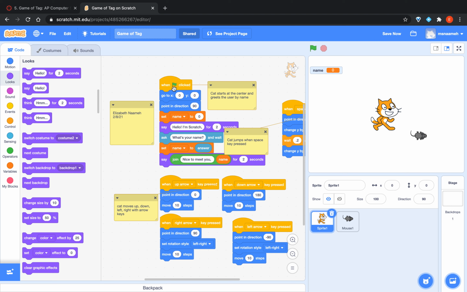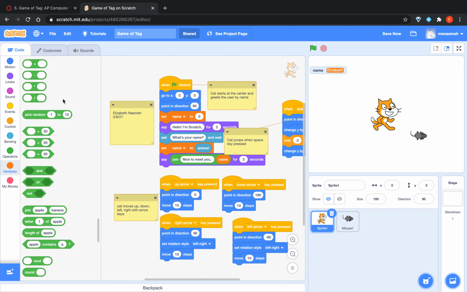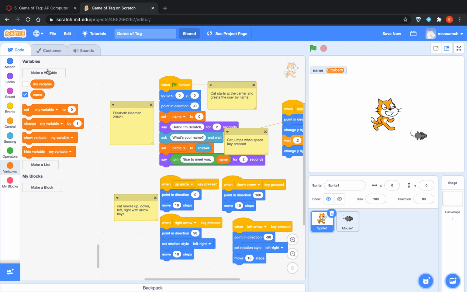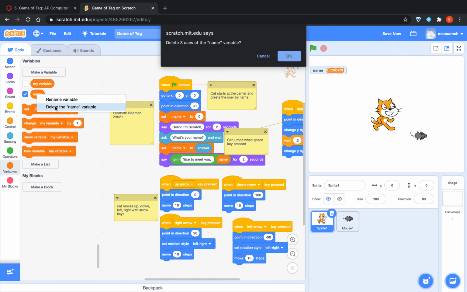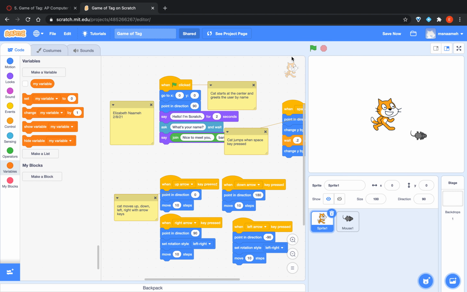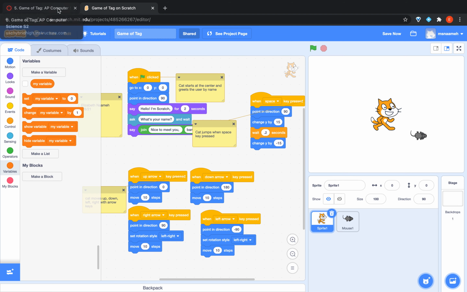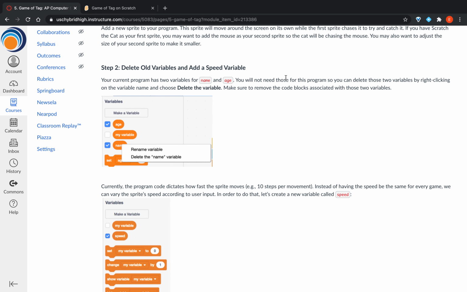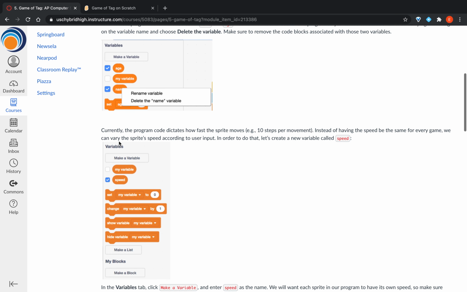Remember, this program originally asked what's your name, and then said hello, nice to meet you. It stored the name in the name variable. Well, we don't need that anymore. So let's go to variables. And then up here, I'm going to right click on the name variable and delete the name variable. If you have any other variables, go ahead and delete them as well. And then they should completely disappear from our code. So we don't have the age variable, so we are now good to go. Okay.